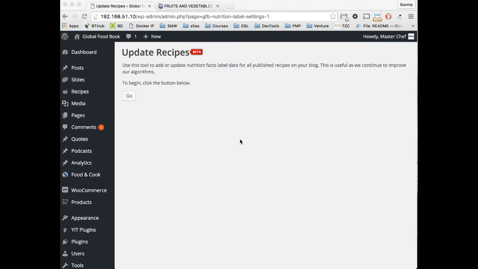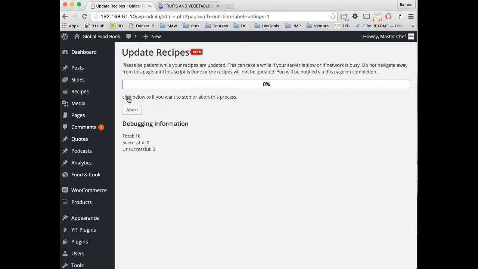Use this update recipe facility. Just simply click go, and this then selects all your recipes, gets the ingredient information, and then sends that to our servers and gets you feedback. Right now we're doing this on a demo recipe platform, so it's going to be similar. You may have more recipes than the 16 total here.